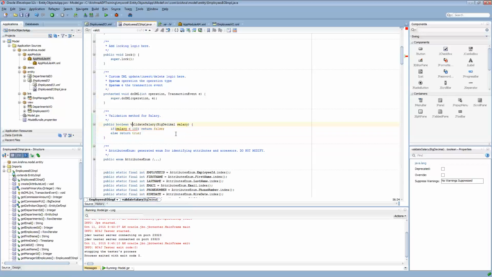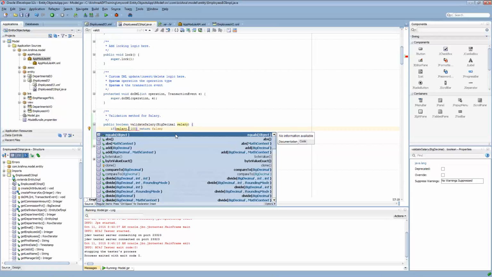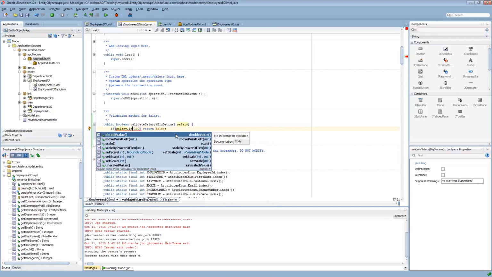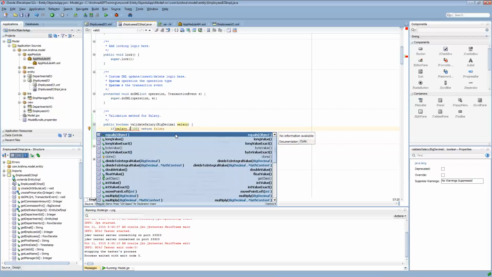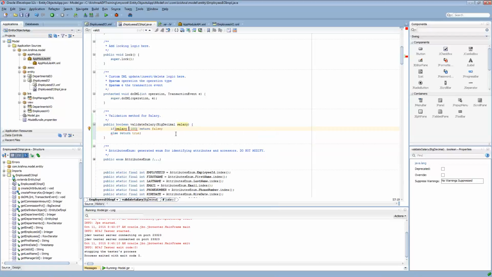Actually, because it's a big decimal, I need to compare with only a big decimal. So I'll say new big decimal. Had it been int, it would have been easier.